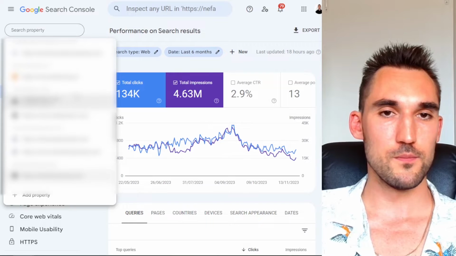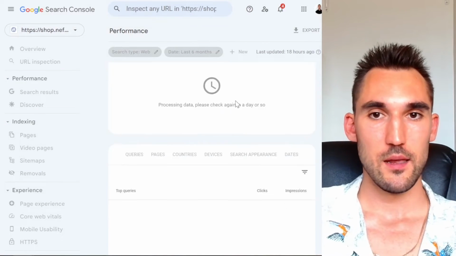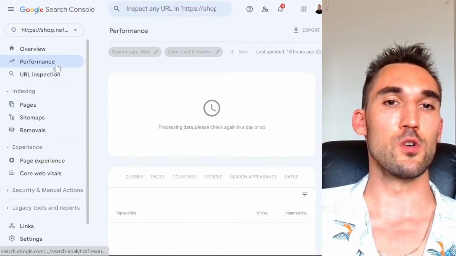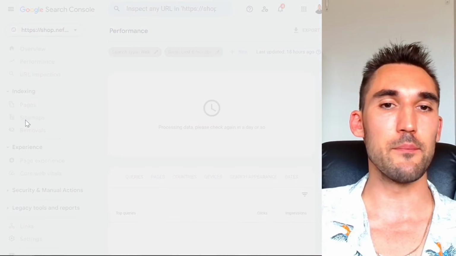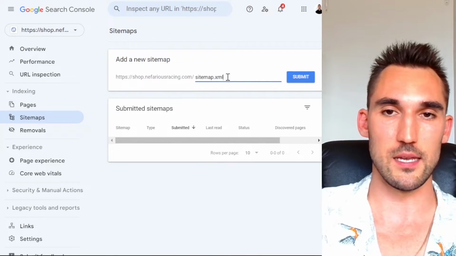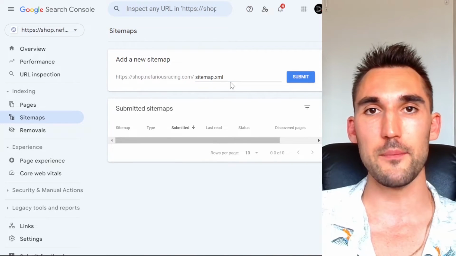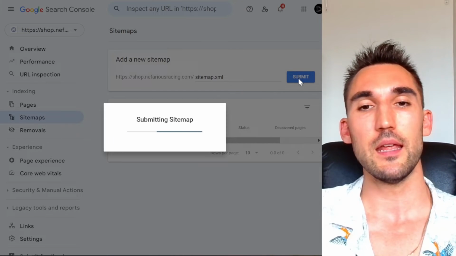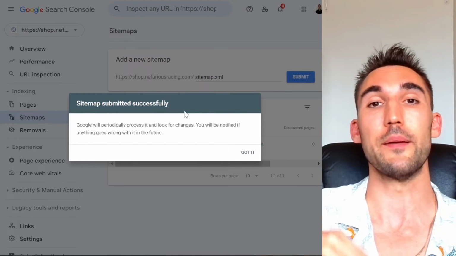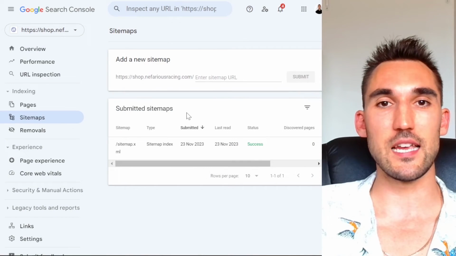So I'm just going to open the property. Now what's going to happen is you're not going to have any data like this because you've just made it. There's no data here, but what we can do is submit the sitemap. So go here on the left, go to sitemaps, and now you just type in sitemap.xml. Just make sure that that is actually the URL of your store. It should be on Shopify, but just double check it and then hit submit. That's actually going to submit the sitemap to Google. So now Google is aware that your website exists and what pages are on the website, and it's going to start crawling it. So that's how you do that.